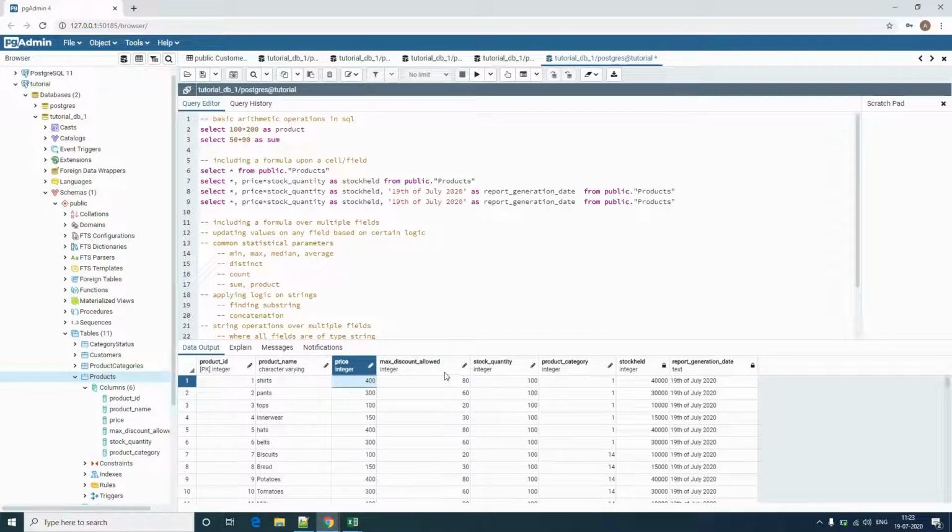So I want to check that if I change the maximum discount allowed to 15%, then what happens? I'll just paste this entire thing, which I've already done, and then I say price into 0.15 as new max discount, and then give it a comma here. Now, you see that it will again go row by row and multiply this price with 0.15. Let's see what happens here.